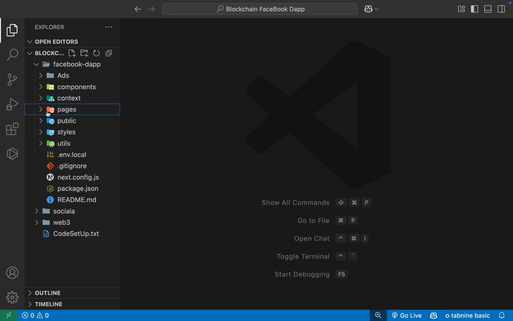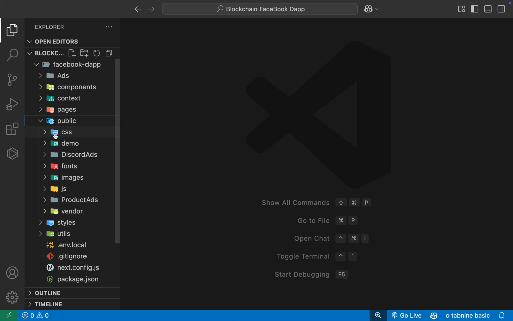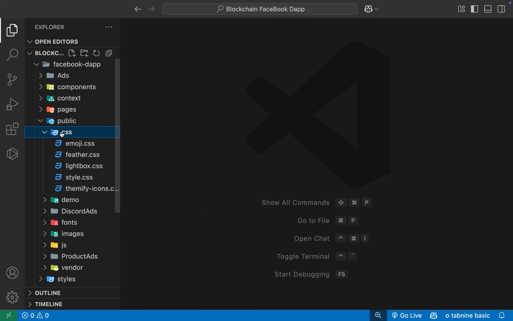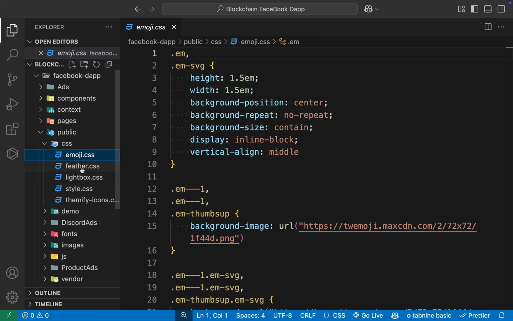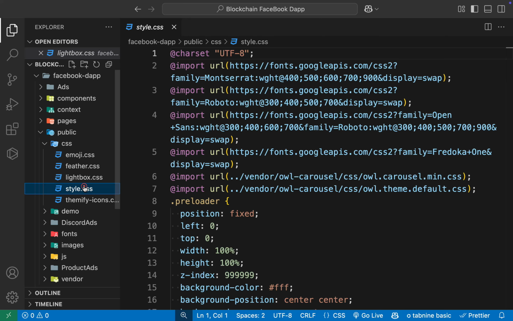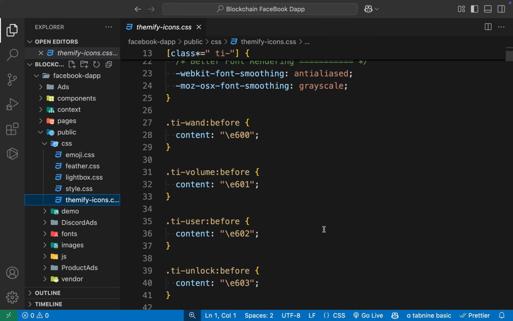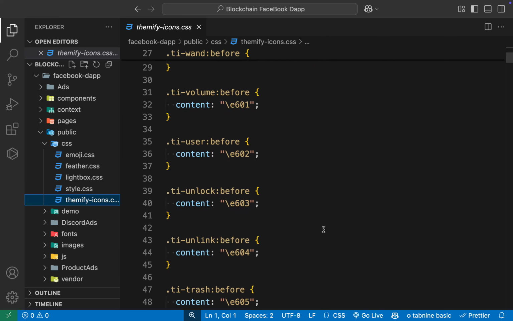Come back here, go back to the public, in which you will find that we have the CSS file. So if you have a basic understanding of styling and CSS, then you can do the changes, like in the emoji, in the weather, in the light box styling and theme color. That's all you can customize, but make sure you first test it as it is. After that, do all the experiments.